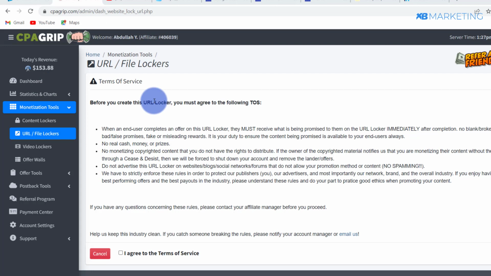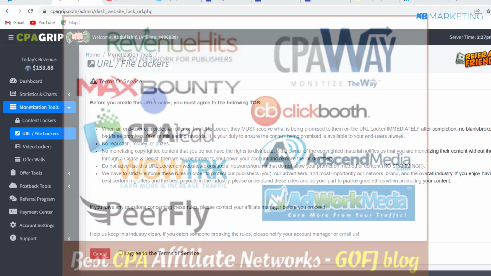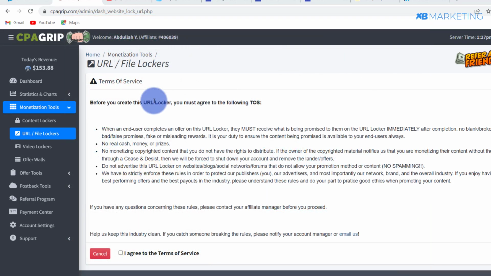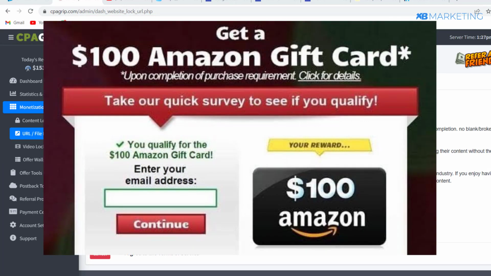So the first thing you want to do is join a CPA network. For those who don't know, a CPA network is a platform where you can grab CPA offers and start making money online. And a CPA offer is basically where people submit their emails, sign up for an offer, or install an app, and you make money.